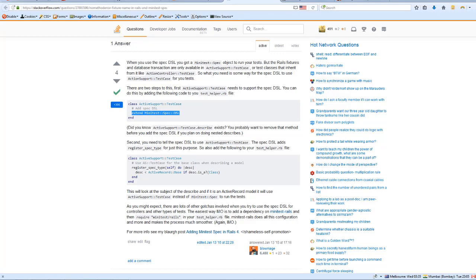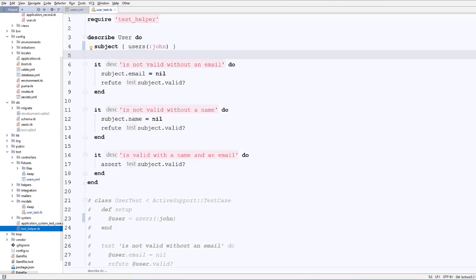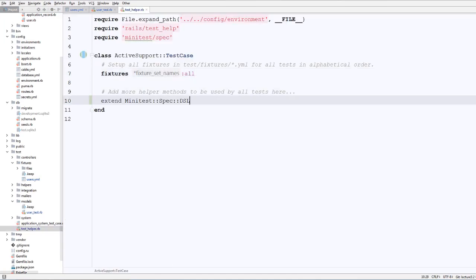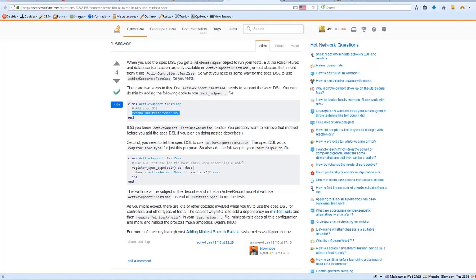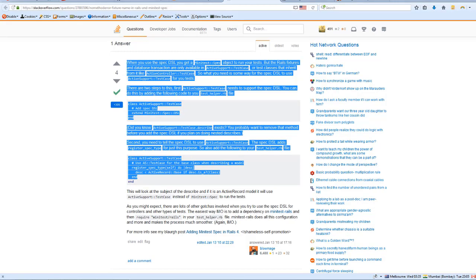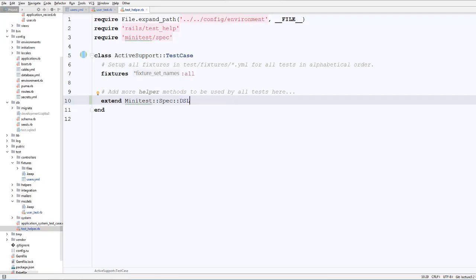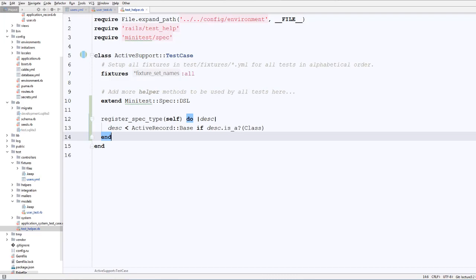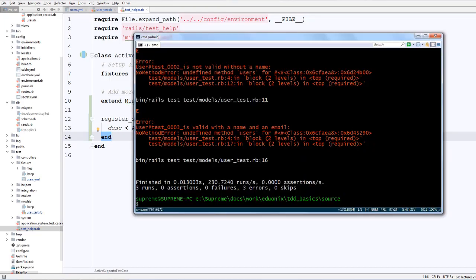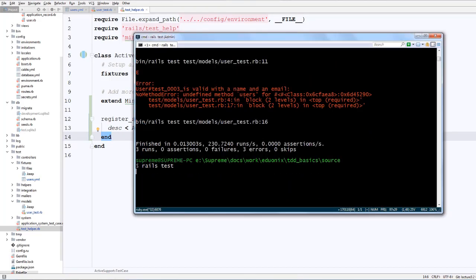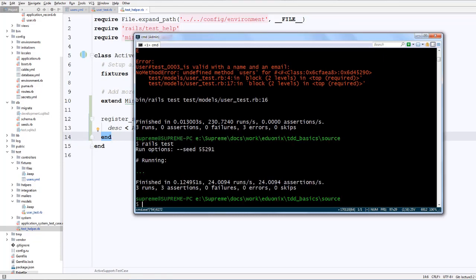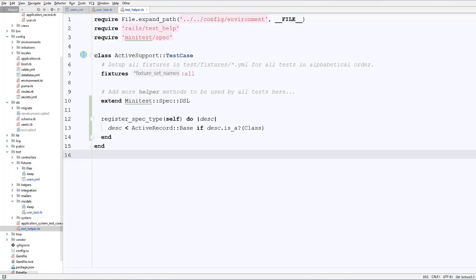Firstly, we need to extend Minitest Spec DSL inside the test helper. So let's do this. And next we need to provide the following code. And this should do the trick. So let's try it now. Say rails test. And now it works. So that's one of the possible solutions.